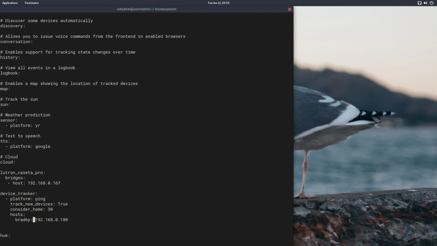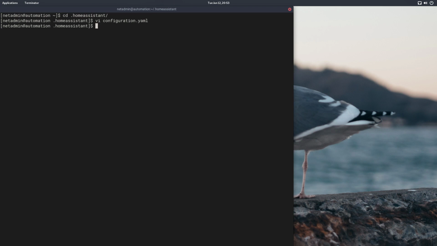For now, I'm just going to keep my phone in there, and right now we'll write and quit this file. Okay, now that file is written, we will go ahead and restart Home Assistant.